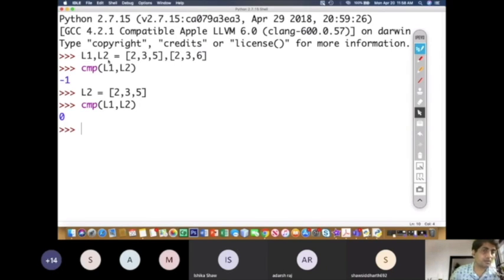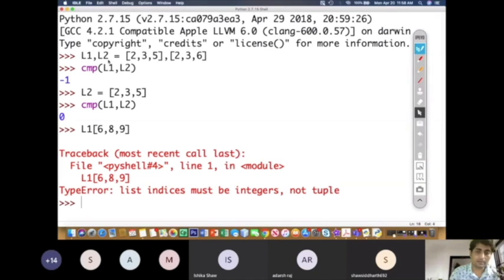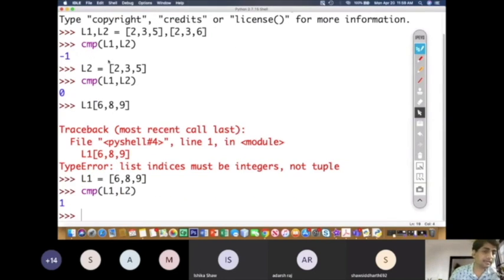Now let us see if I am going to change L1 as 6, 8, 9. And after that I write CMP and give L1, L2. Look, what is it giving? It is giving +1. Can you explain why sometimes I am getting -1, sometimes I am getting 0, and sometimes I am getting 1 in CMP?